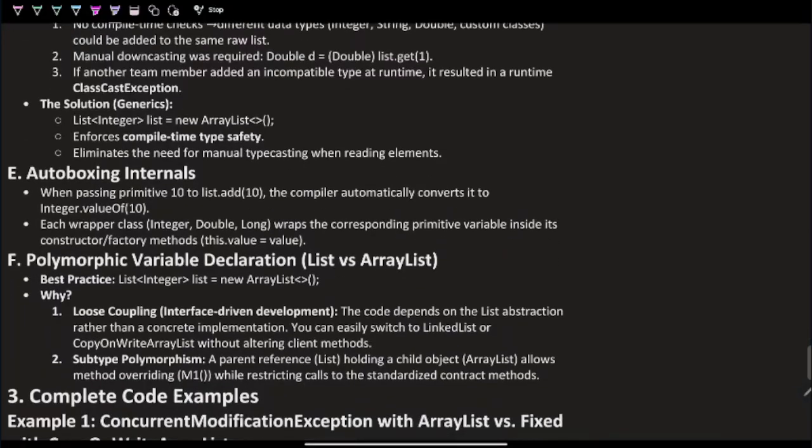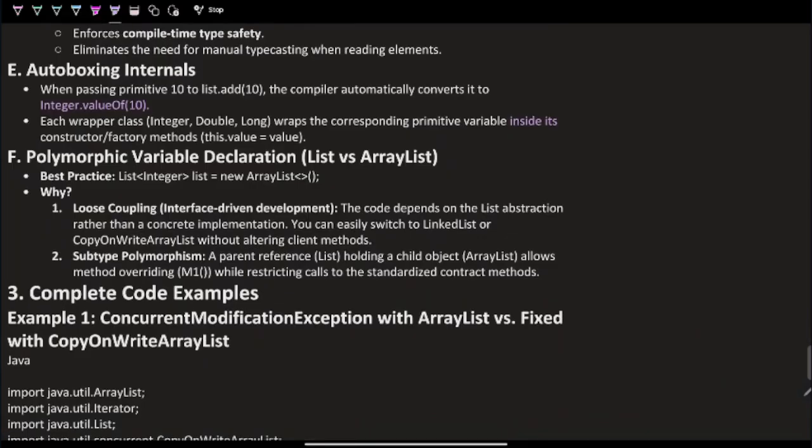Autoboxing internally, how does it happen? When passing primitive 10 to the list dot add 10, the compiler automatically converts it into Integer dot valueOf 10. This method will be called internally and it will convert it to the Integer wrapper class. So each wrapper class, Integer, Double, Long, wraps the corresponding primitive variable. Constructor, factory method, polymorphism, variable declaration, list versus array.